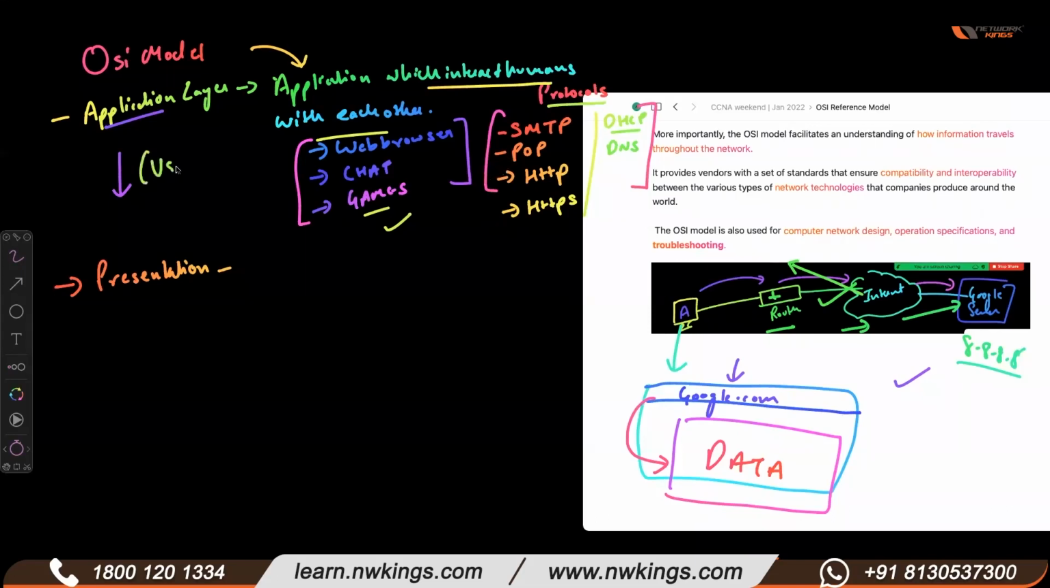So the keyword of this layer is user interaction. It provides the user interaction with different applications. Okay, very simple. Now you guys, whenever you get confused and you do not know what to say in interview, just simply give example like web browser, chat softwares, or the websites, emails. All these are example of application layer.